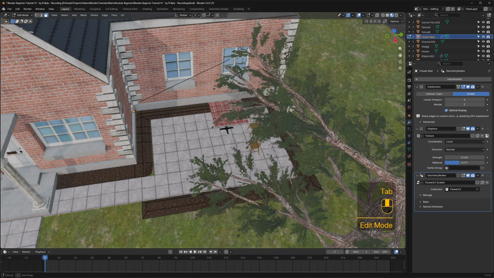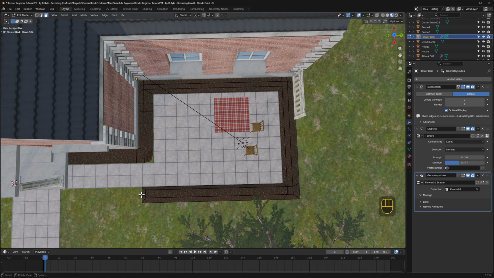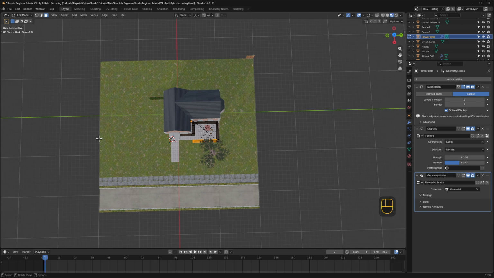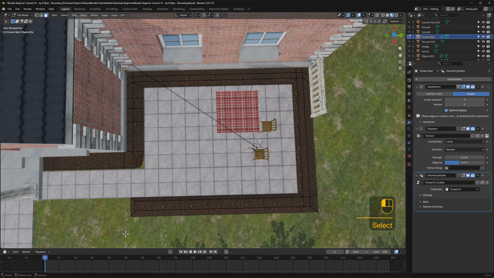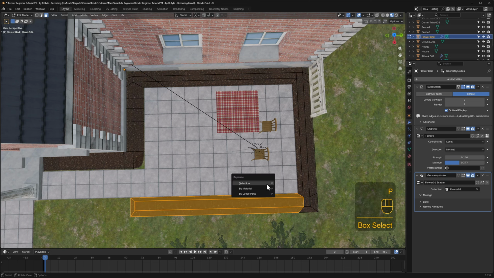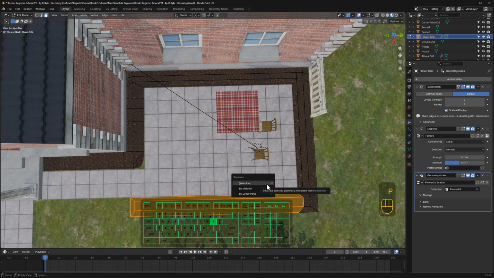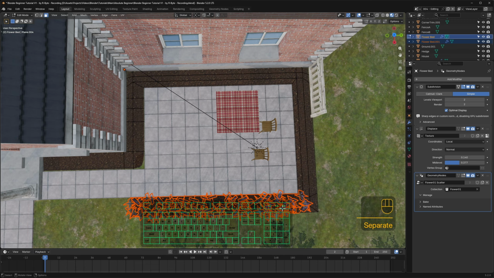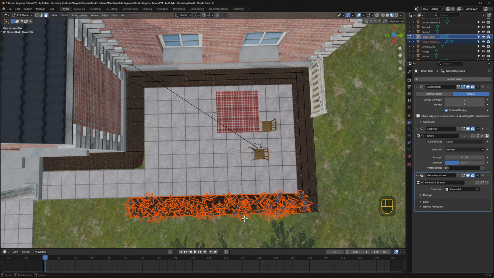For example, I'll now select these faces here with a box select. You don't select anything else in edit mode. You can do a box select, and of course, you only select the things you're currently editing in edit mode. No need to worry. Then, I can simply press P and separate this selection. Now it's its own object. I see the flowers. Why? Because this object here is no longer being edited in edit mode.